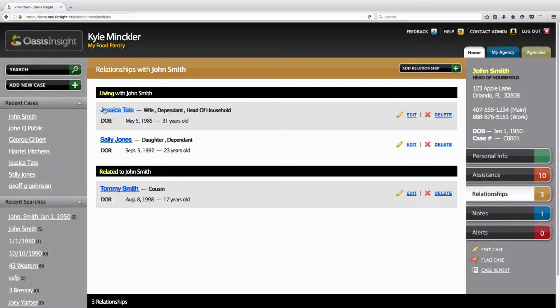We'll see that Jessica and Sally still are marked as living with John Smith, but Tommy is only listed as related to. They're still linked together, however, Tommy is not under the household with John, Jessica, and Sally. If Tommy were to move back in, we could click Edit and change that where he does again live with them. To add a new relationship, we click the Add Relationship button at the top, and we'll come back to that later.